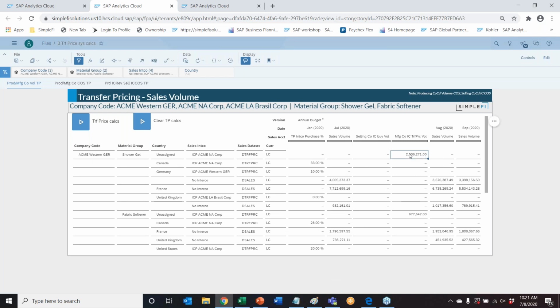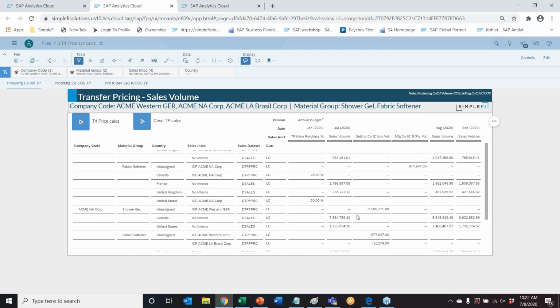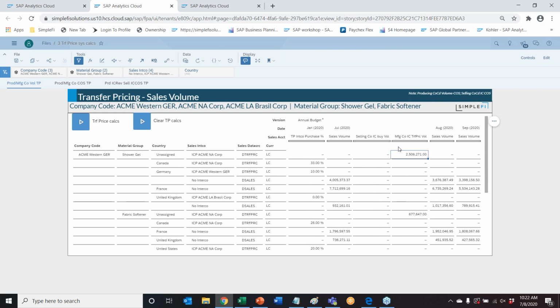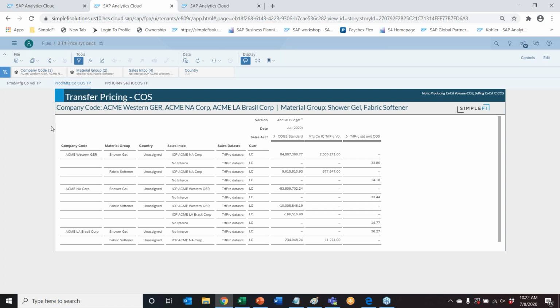And then we can see these columns now have expanded, and we can see this 2.5 million in volume that we have identified that Germany will be selling to North America added. And if we scroll down here, we have an offsetting entry for North America of 2.5, so that we know we're sourcing that from our German sister company. We don't need to go through the standard costing and revenue calculations for that volume.